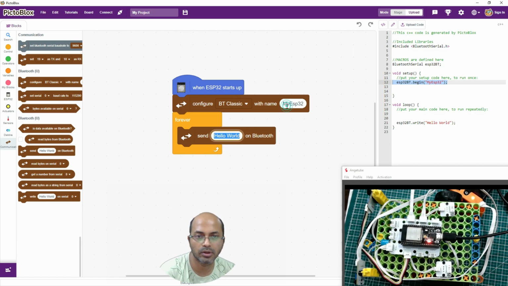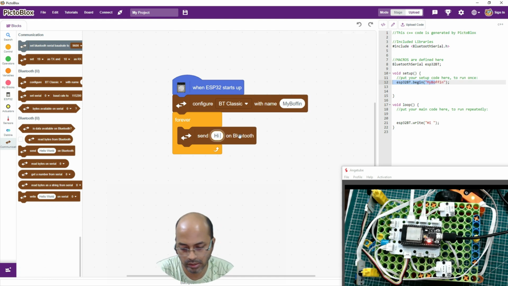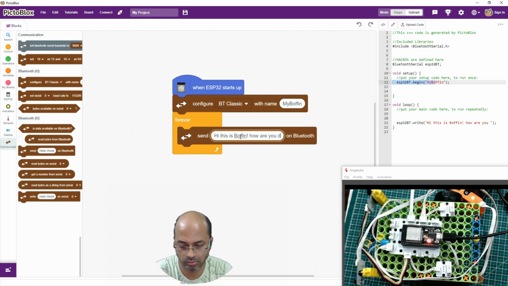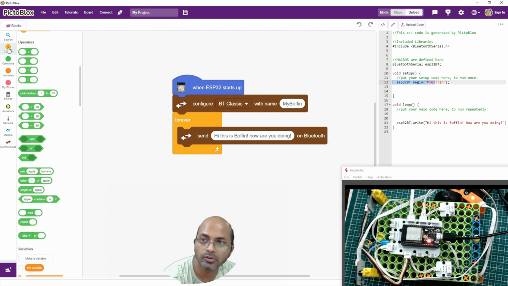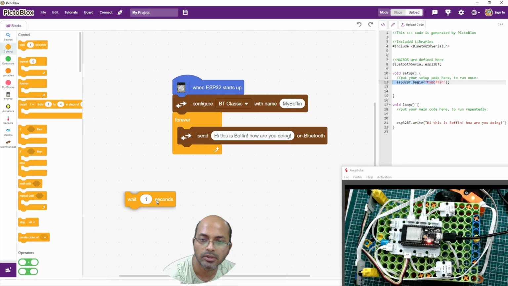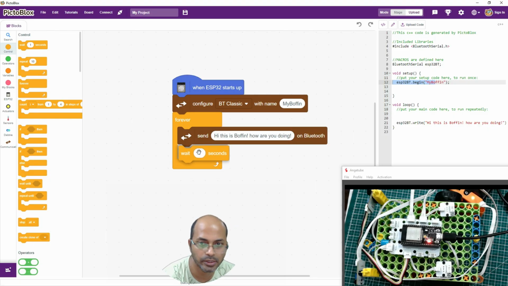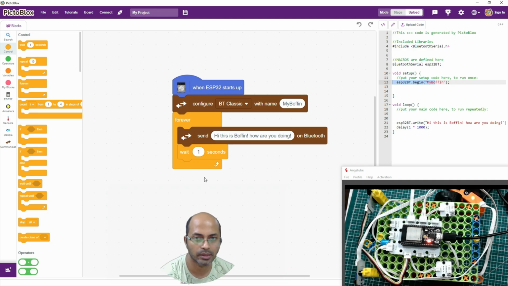So instead of the name, we can, my ESP32, I can write my Boffin, okay, and then send hello world. I can say hi, this is Boffin, how are you doing? Okay, so this is going to be printed, but continuously if you print like this from Bluetooth, it might make the ESP32 so busy that it cannot communicate with the other device. So better to give some rest. So let's wait for 1 second and do.